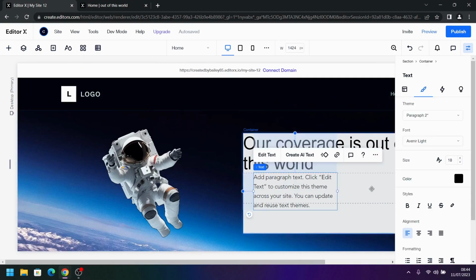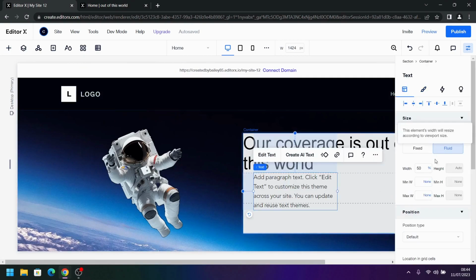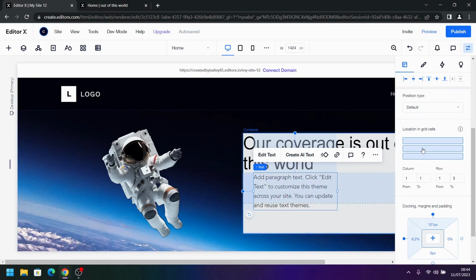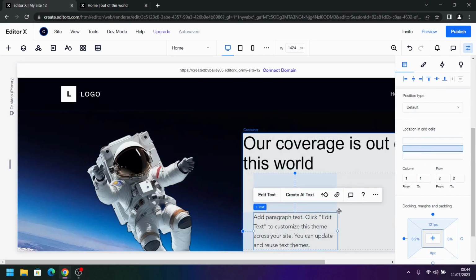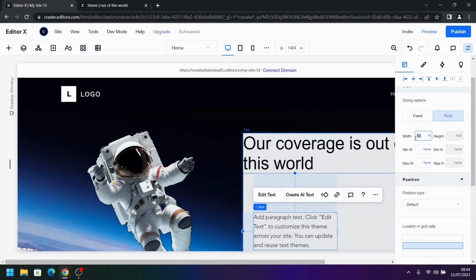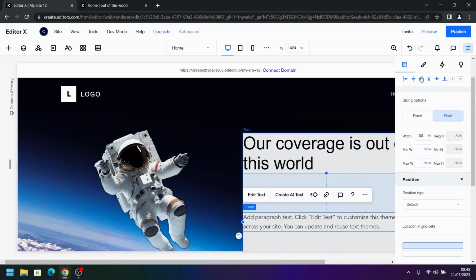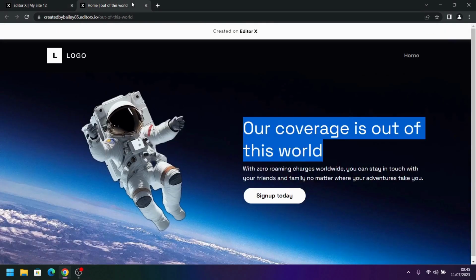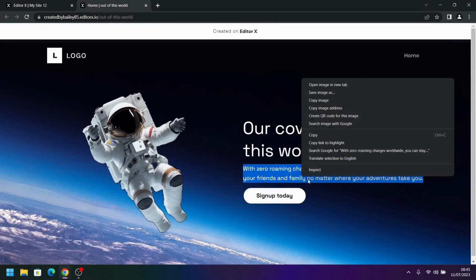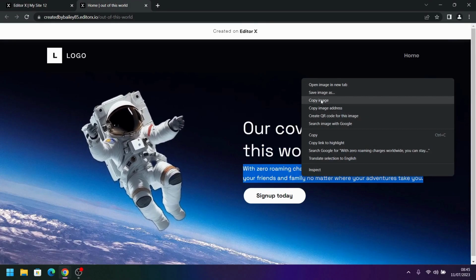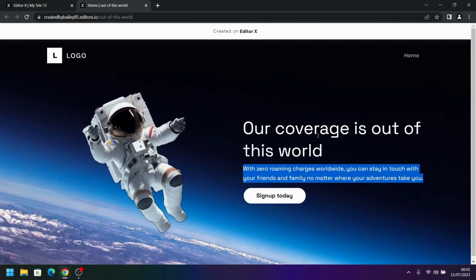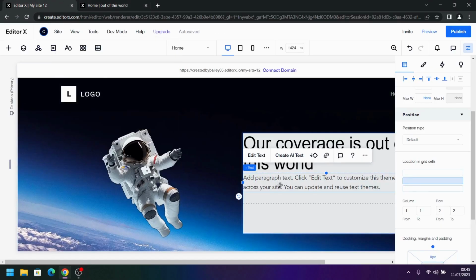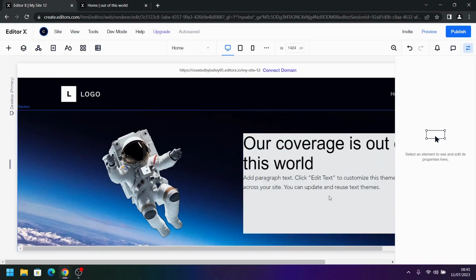Now we're going to add our paragraph, and that's going to go in the next grid cell. So we want that in the second one. We want this to also have 100% width. I'm going to dock that to the left and to the top, and we're going to go and grab this text. There it is, copy, and we will paste that in.